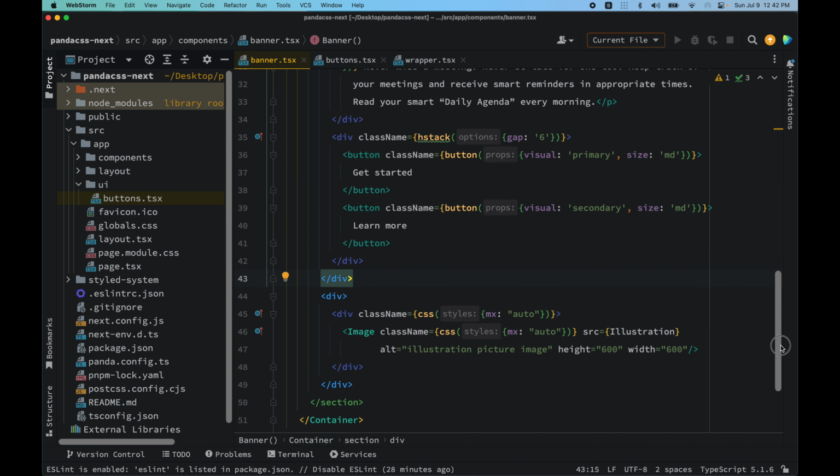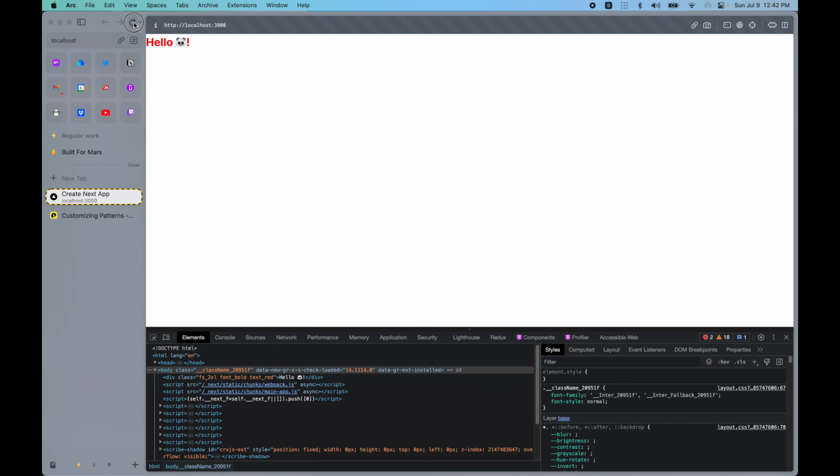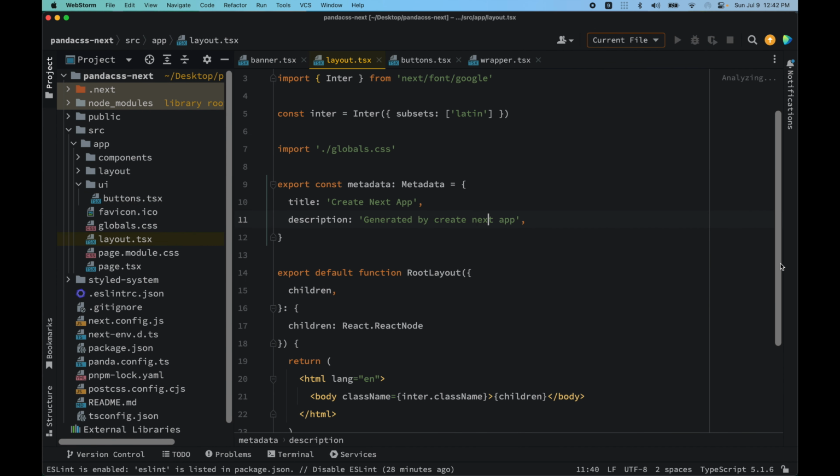And same goes to this particular image, which is an illustration, and we have used Image from next/image and also passed in the src with some CSS styles added as mx auto. So with this couple of changes, let's go ahead and save it and take a look at the browser. Probably we haven't imported this banner inside of our layout.tsx.